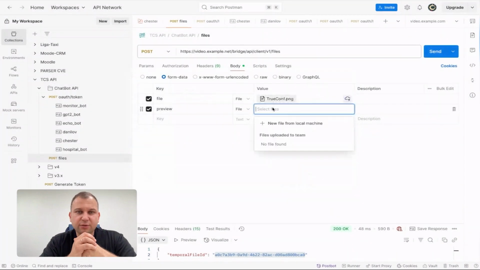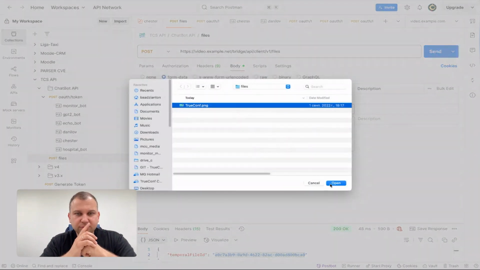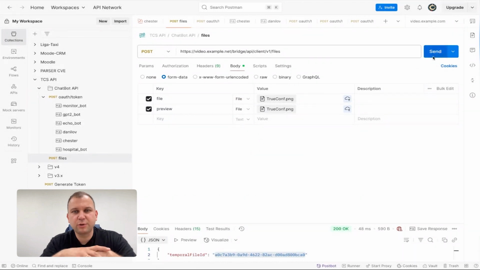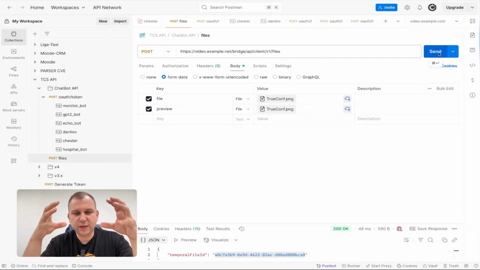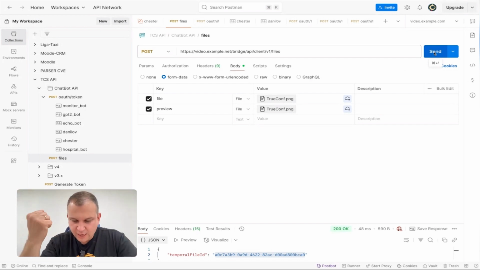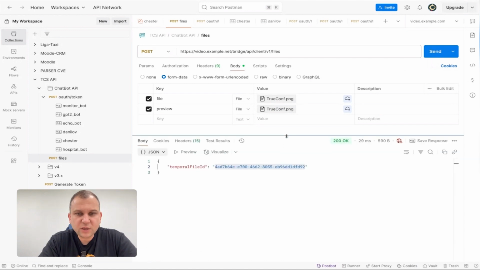So let's select the file. And let's create preview from the original file. And when we send the actual file, this 139 kilobytes of file will be uploaded to TrueConf server. And in return, we will receive the temporal file ID. So let's do it. We can see the response is 200 OK, so the green status. So the upload was successful.